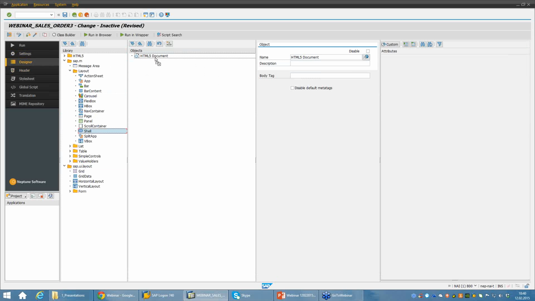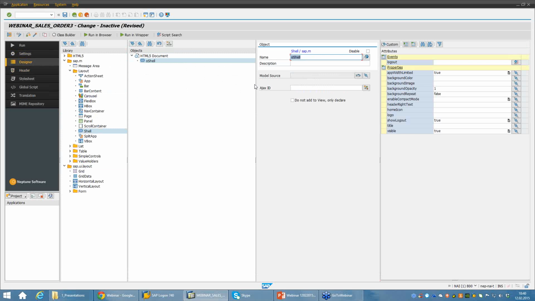I will start with a shell. The reason for that is I would like to have a desktop application that narrows down the app, the app with limited parameter. So it's a drag and drop designer.